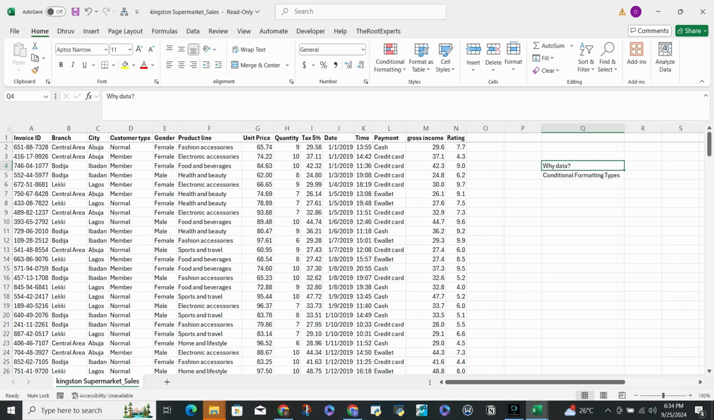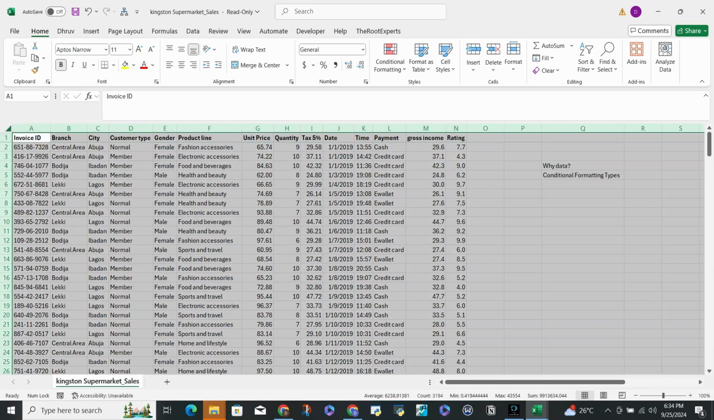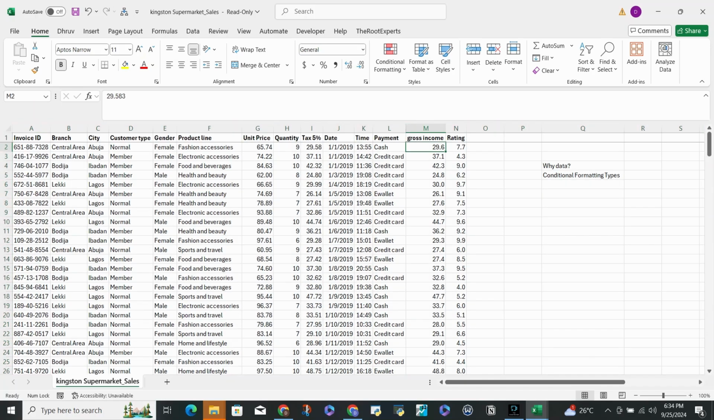So after answering this question, let's go to conditional formatting. So what I did here was, I actually bold all the headers. This is known as formatting, right? So I gave equal space to each and every column. That's known as formatting. I gave 1 decimal place for gross income and rating. That again is known as formatting.